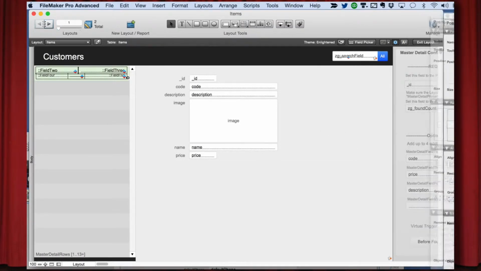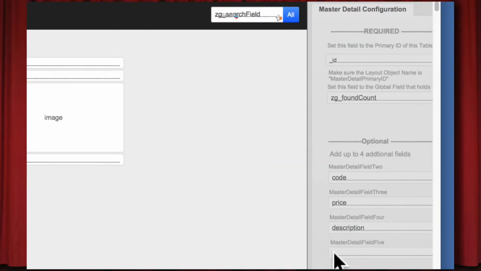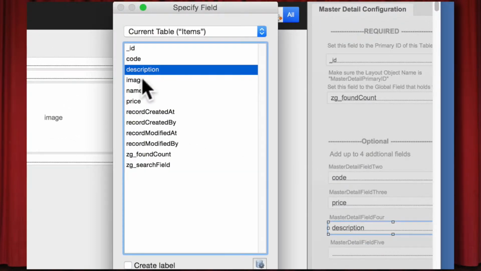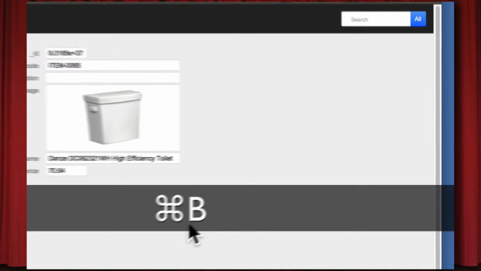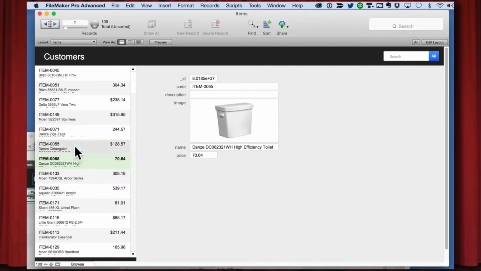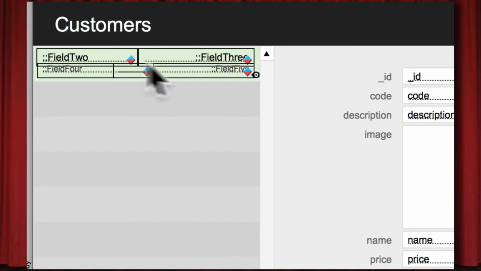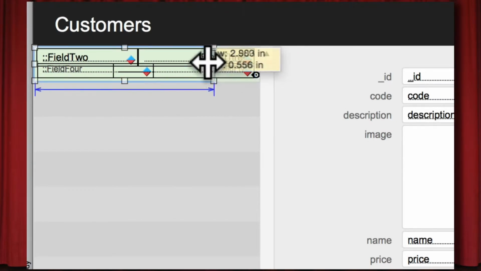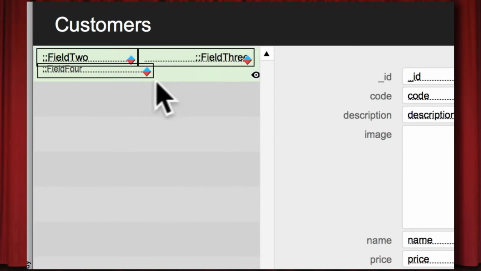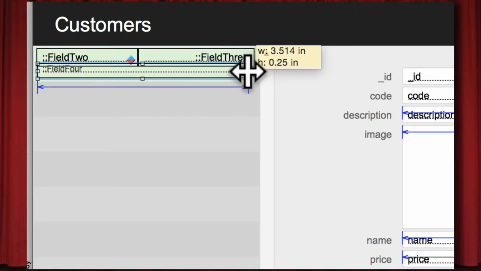The name field or the description field is empty in this sample data set. So we're going to change this to name, and that's going to change. So there we go. There's our three fields showing up on our layout just as we had before. Now we might want to change the way we're not using on this layout. We're not using a fifth field, so we can get rid of that. And we can just stretch that out so it looks a little better.